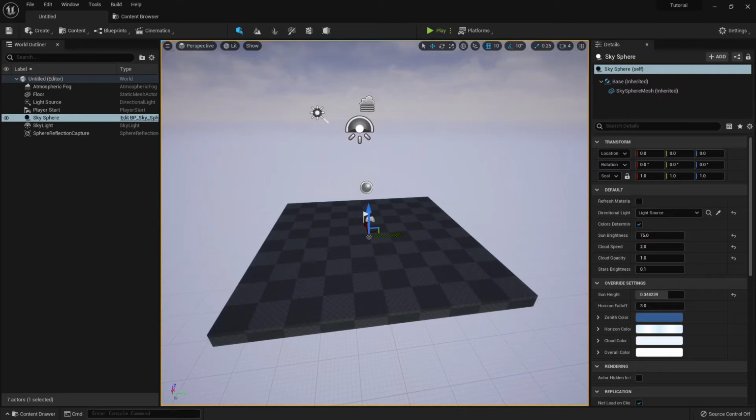Hey everyone, MattLake here. In today's video, I'm going to show you how to set up LiveLink between Motionbuilder and Unreal. So in today's video, we'll be using Motionbuilder 2022 and I'm going to be using Unreal 5.